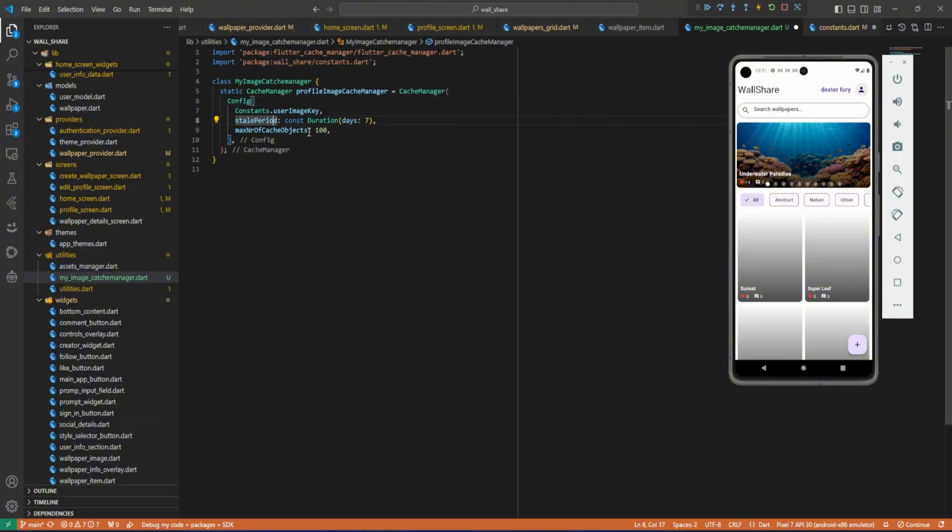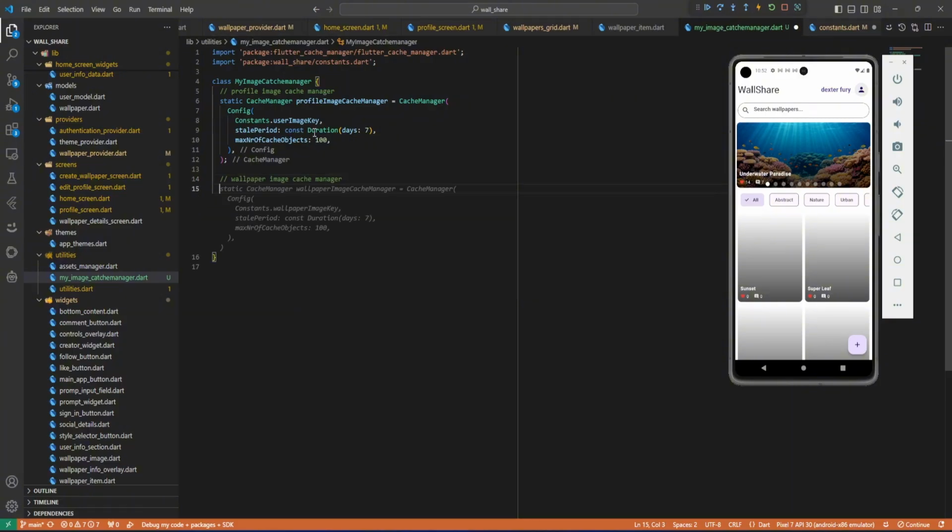Let me just tell you what this does here. Stale period is how long it keeps these images as cached, and then how many images it keeps for the user images. Maybe let's keep them at 100. So this one is going to be the profile cache manager, and then let's also have the wallpaper cache manager. For the wallpapers, again, we'll keep them for 7 days. Maybe for these, let's keep fewer, like 50.